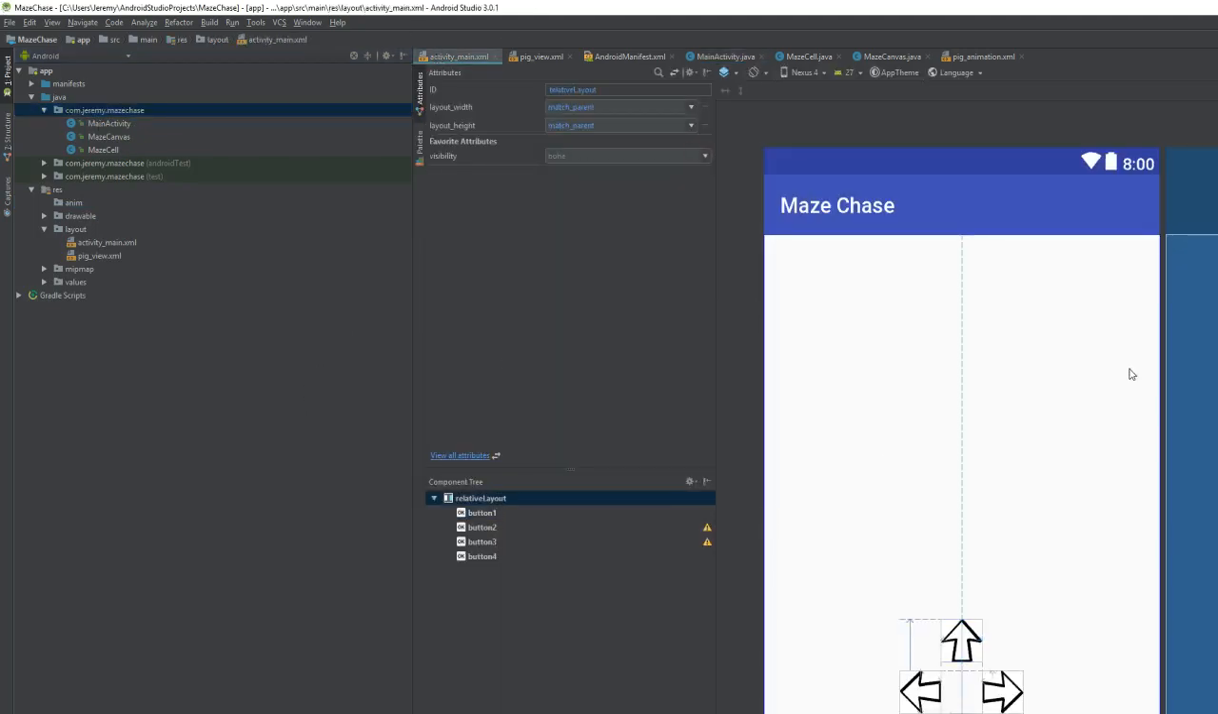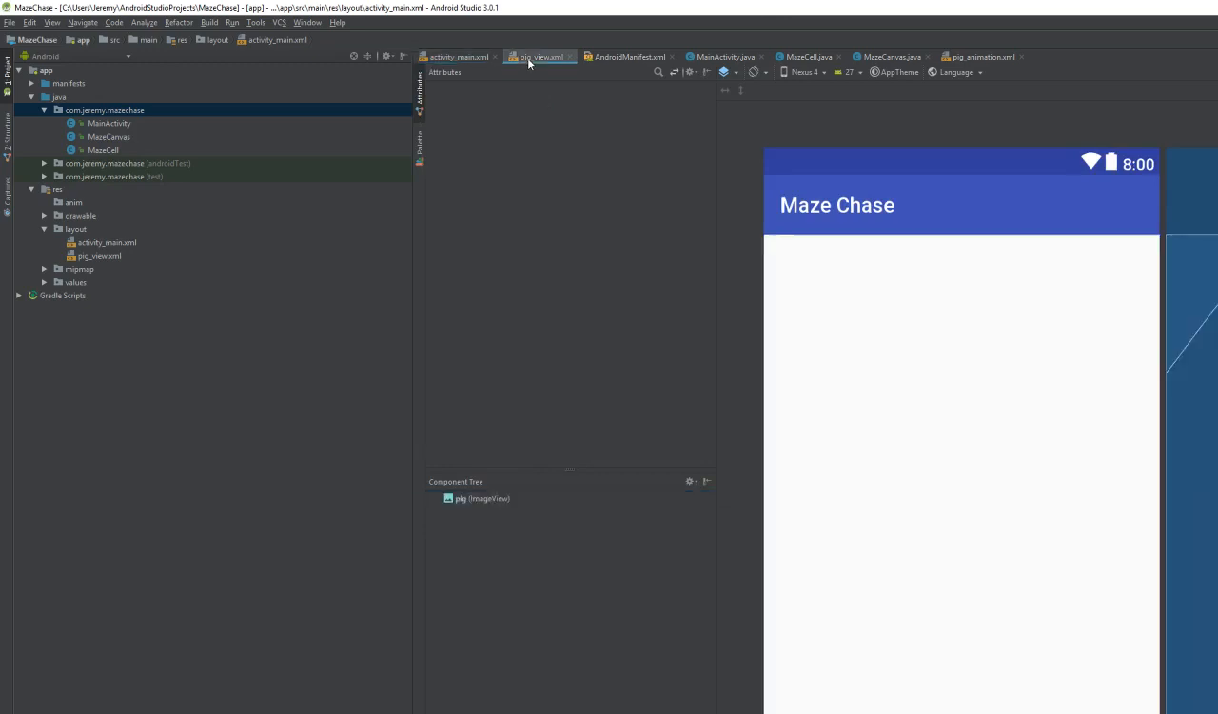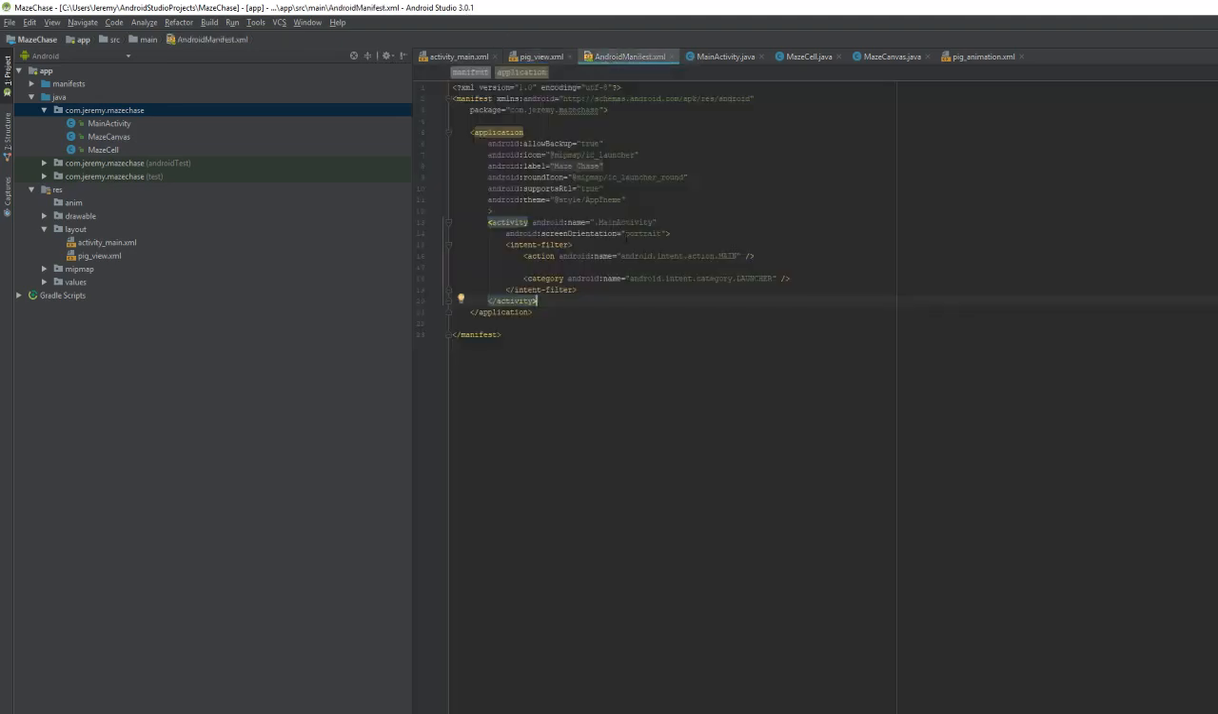Anyways, here we have our pig maze. We got our buttons. I went ahead and put it in the relative layout because I thought it would just be easier than the constraint layout. This is our animation. All it is just an image view. Here's our manifest. The only thing we did here was make this screen orientation portrait.